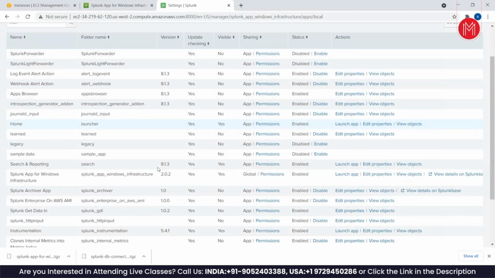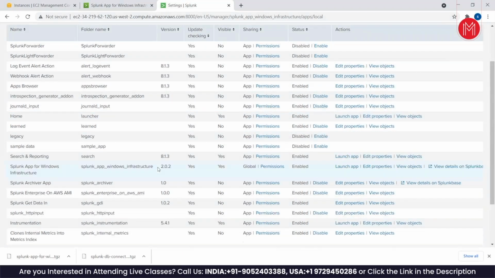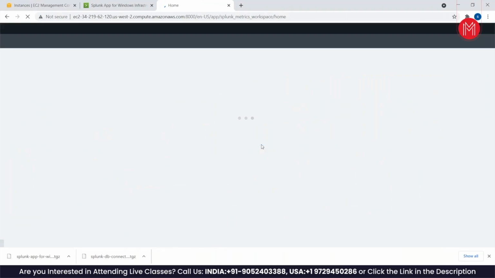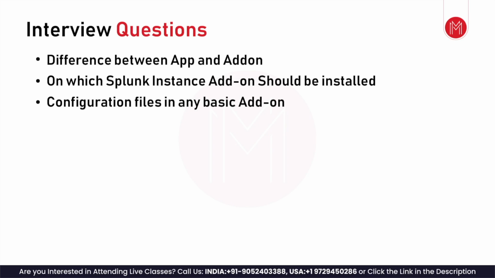Now for loading the dashboard, you can install a simple application from Splunkbase and try to verify whether the dashboard is loading or not. For most applications, the dashboard will be loading. You can click on launch application and you can view the dashboard and interview questions. So here we have three different types of interview questions where you can see and work.